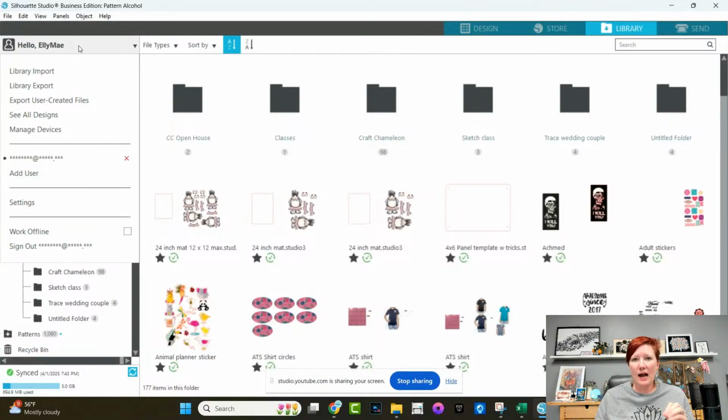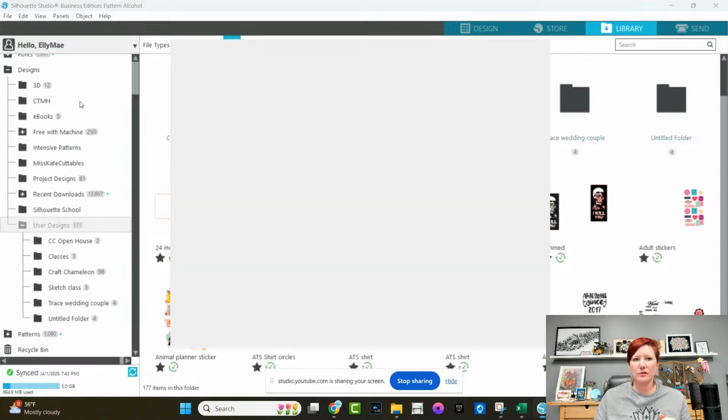If I did not have that software version and this option, I would have to open each file and use file save as and save it. If you have a few files, that's not a problem. You could easily crank that out. If you have a lot of designs, that could take forever. So you have this export user created files.